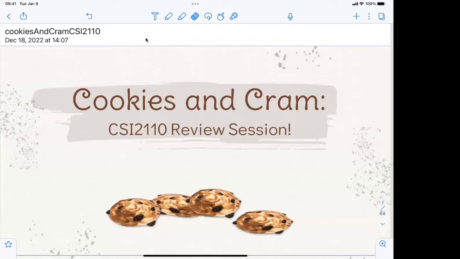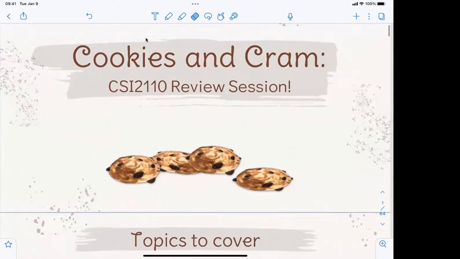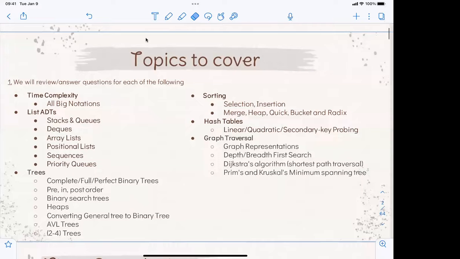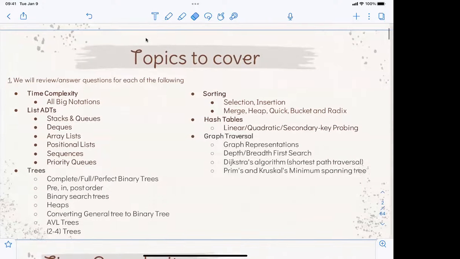I'm going to be covering the majority of the concepts covered in CSI 2110. So here's just an overview of the topics that I plan on covering. For a majority of the topics, I've picked out some exam questions. So yeah, that's basically it. So let's just get started.